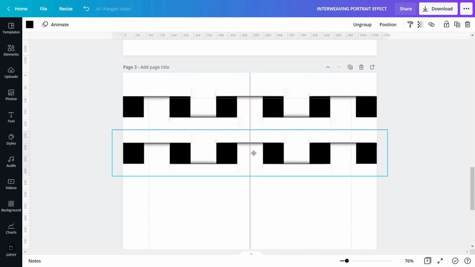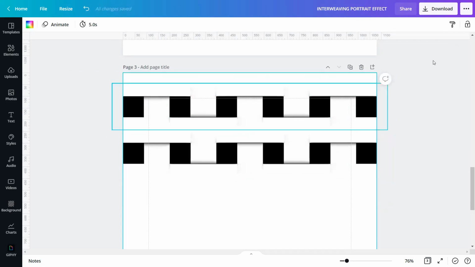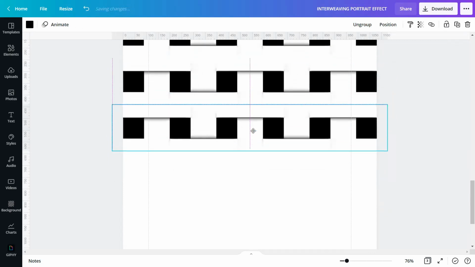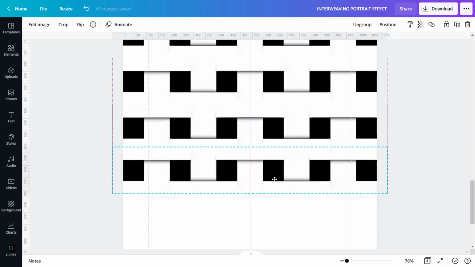It's up to you on how far the two rows will be. I think this is perfect now. Okay, let's duplicate it again. Repeat the process until you occupy the whole page.